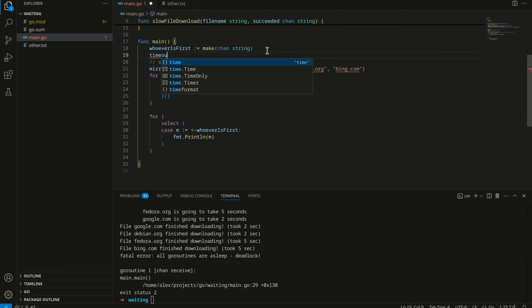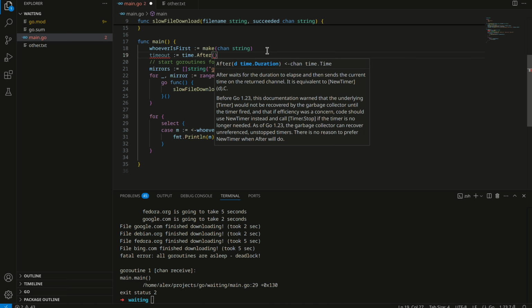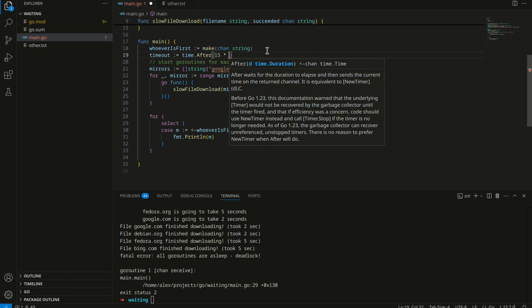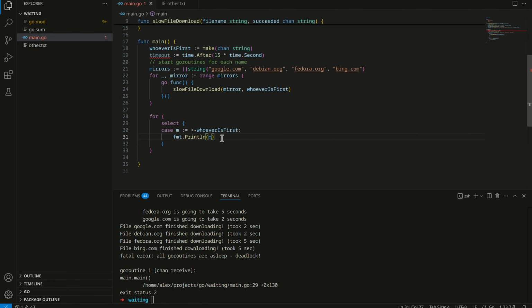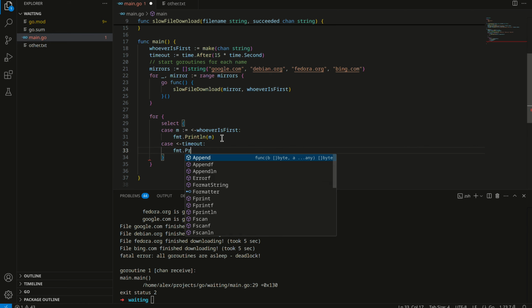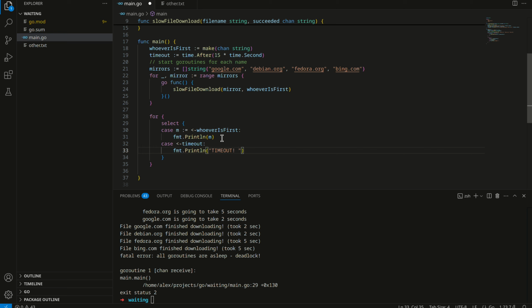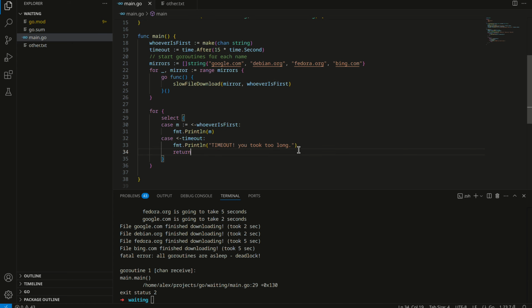You just declare a timeout variable with time.After, and you pick a timeout. Let's pick 15 seconds. And now we simply add a new case. And then return, meaning break out of the program, just give up.